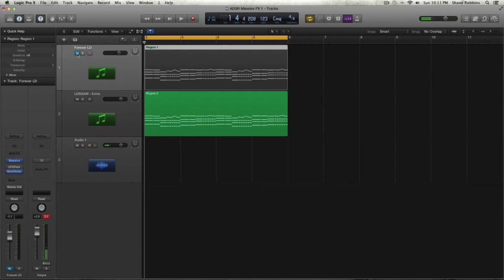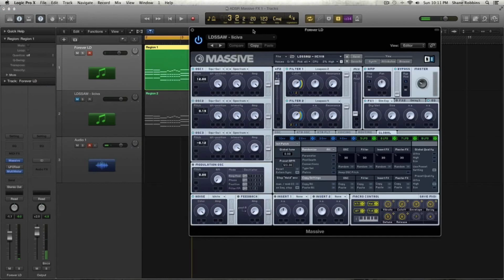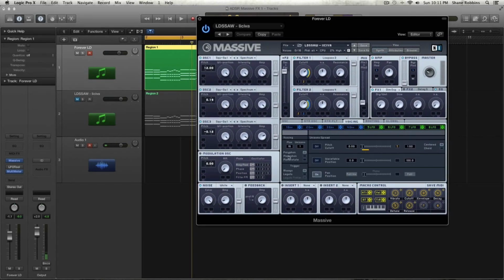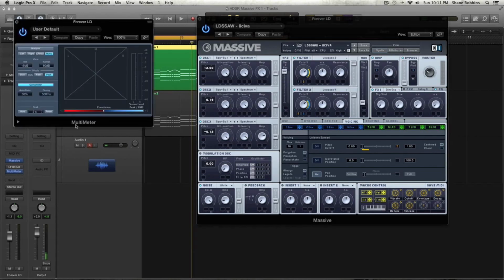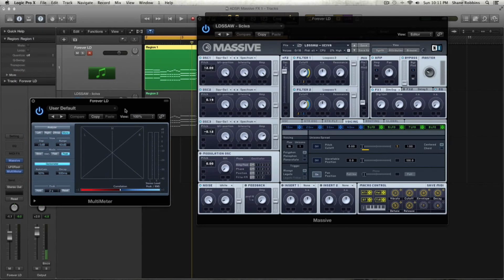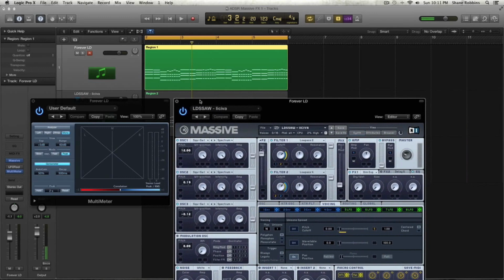So on this first track right here, I have pretty much the same sound loaded up. I just have all the voices taken off, so it's just unison. I'm going to show you with this multimeter that is in Logic, on this Massive track, what the dimension expander is doing to the audio.